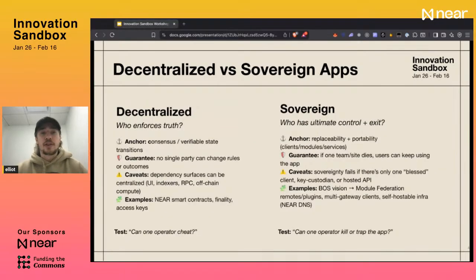Okay, so first, let's talk about what decentralized versus sovereign apps are. This was something I had to learn myself because these words hadn't clicked for me. Decentralized is all about who enforces the truth. It's a consensus among all the different nodes that build your app. You're spreading your state around this consensus, and your app uses this shared state. That gives it a guarantee, so no single party can shut down the entire application. It will live on. Now, there are definitely some caveats to this.